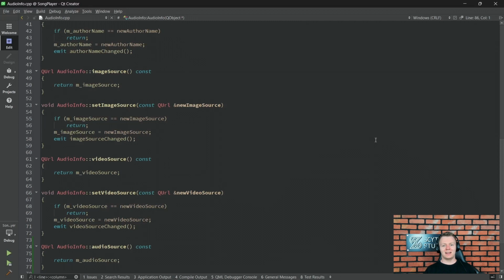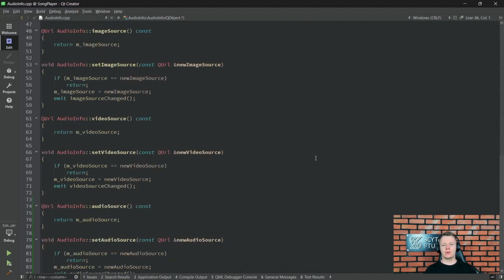Okay, let's start some coding. We'll continue a creation of our pure Spotify-like application. All the files are on GitHub. Check description for the link.